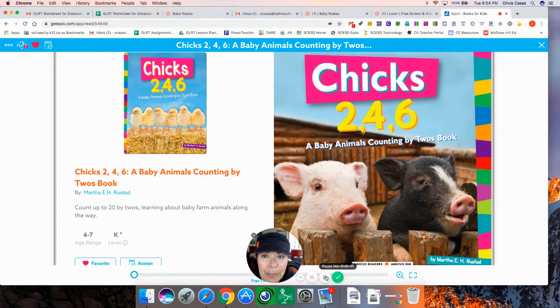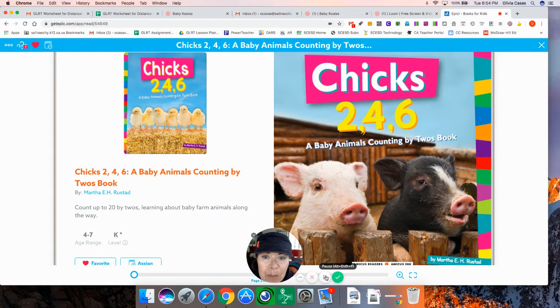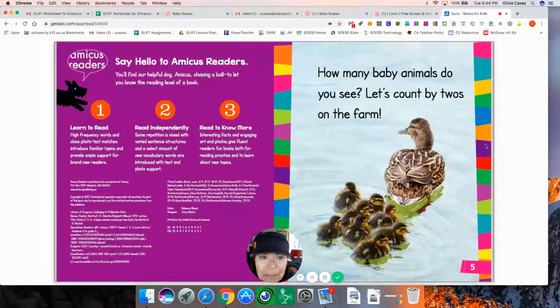Today we're going to read Chicks 246. It's a baby animals counting by twos book. It's written by Martha E. H. Rustad. How many baby animals do you see? Let's count by twos on the farm.